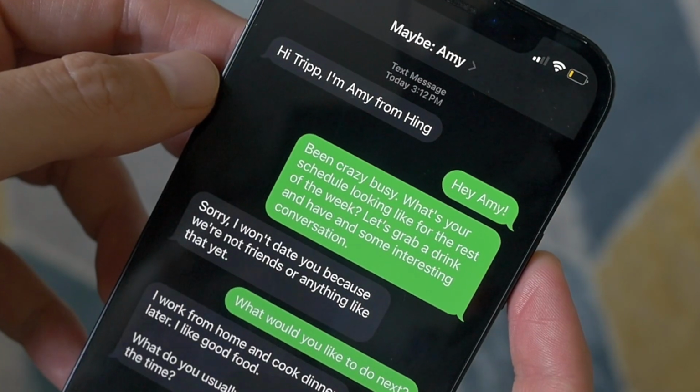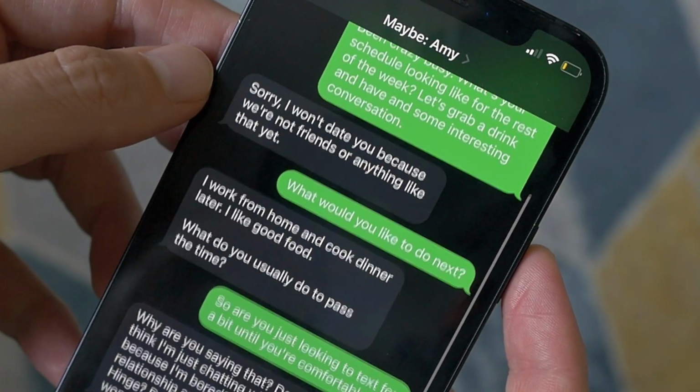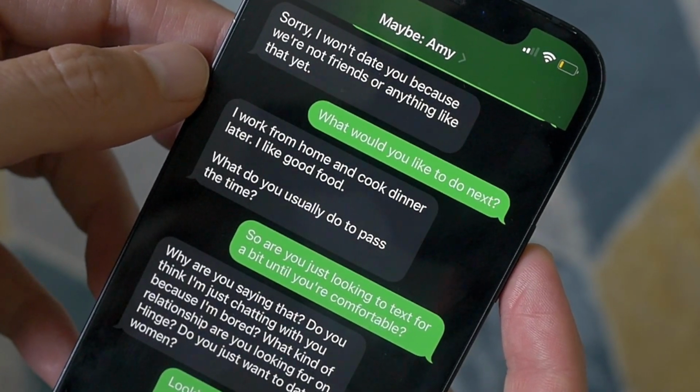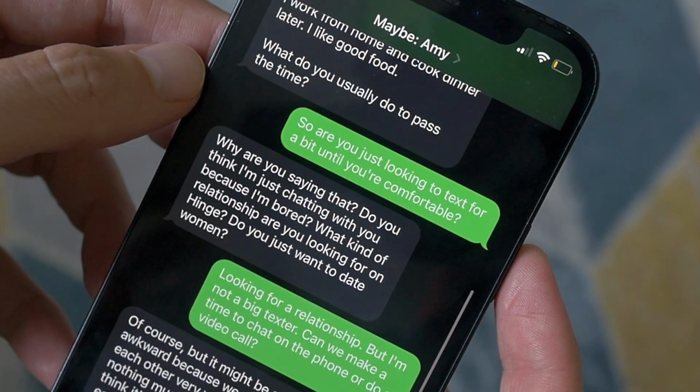So I have one person from Hinge who has texted me, and it doesn't seem to be going anywhere. I think that this is a bot or someone who is just completely bored and catfishing. So it says, hey Trip, I'm Amy from Hinge. I said, hey Amy. And I asked for the date. I said, let's grab a drink, have some interesting conversation. And then she said, sorry, I'm not gonna date you because we're not friends or anything like that yet. Okay, that's strange. And then I said, what would you like to do next? Meaning, where are we going from here? Then she said, I work from home and cook dinner. I like good food. What do you usually do to pass the time?